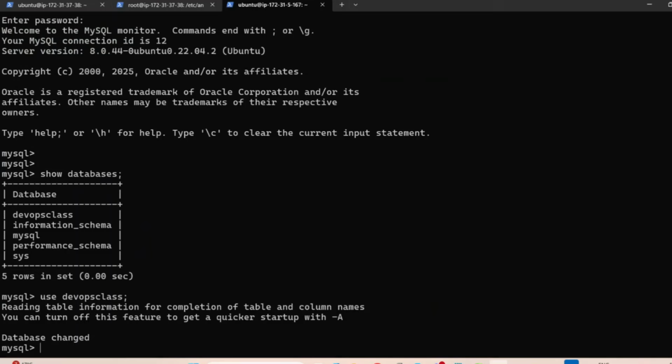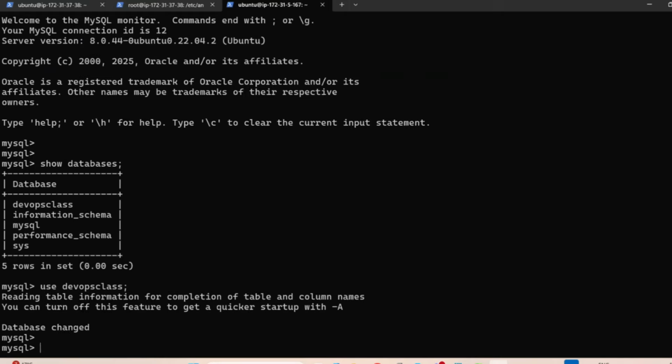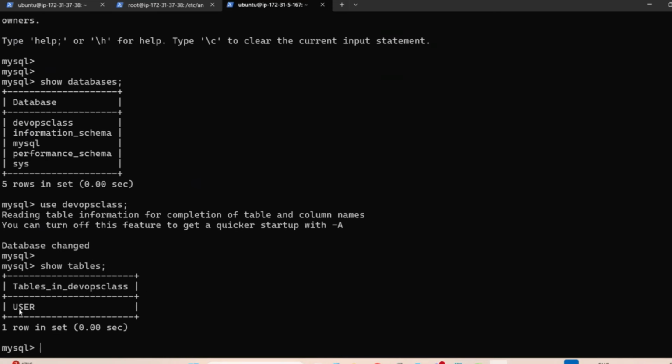Okay, database changed. Now, if I just see here, show tables, right? So tables, see, this is the user table, right? This is the user table.